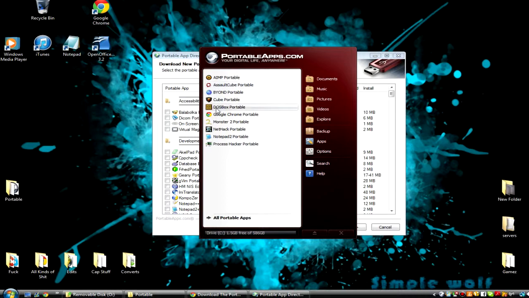It's really fun. DOSBox is an emulator program. Google Chrome Portable, dude, you gotta have Google Chrome on the go wherever you go. So using Internet Explorer just wasn't cutting it, so of course I had to get Google Chrome Portable, which is great. It says Hacker Portable. It sounds malicious, but it's an advanced task manager, essentially.